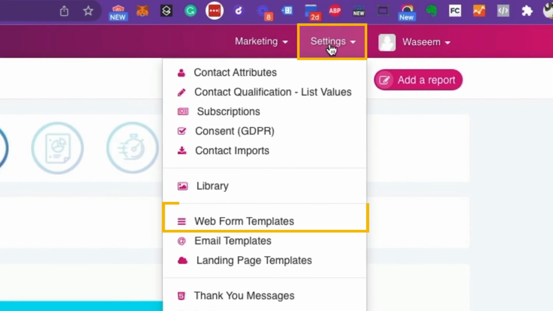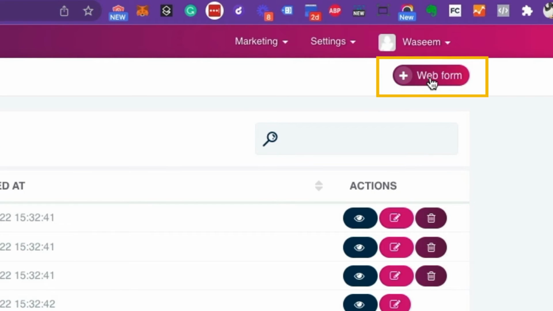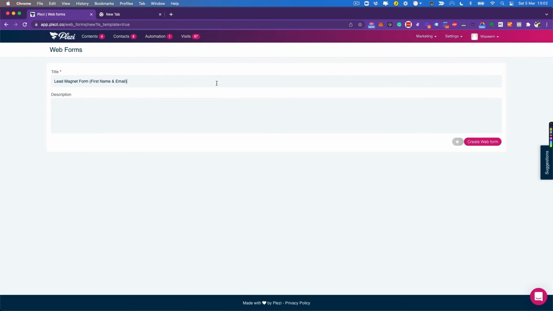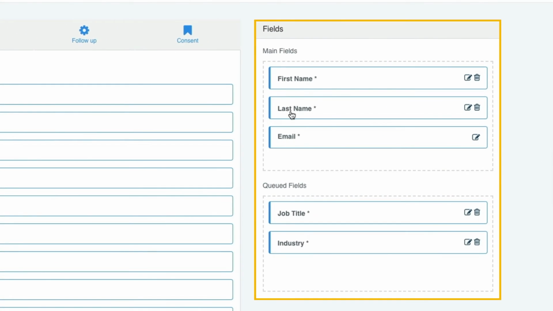In Plezi, go to Settings and then click on Web Form Templates. Click this plus icon and name your form. Click Create Web Form. So once you're here, you can select the fields you want to capture. We want to first capture first name, last name, and email. And we would also like to capture job title and industry.